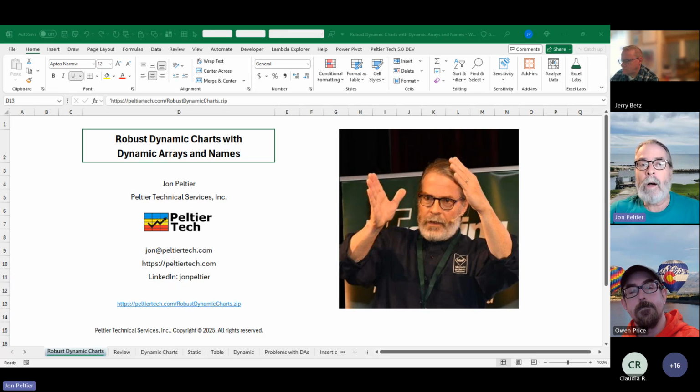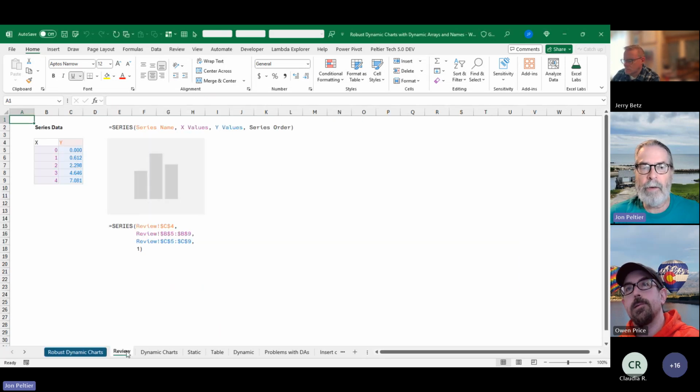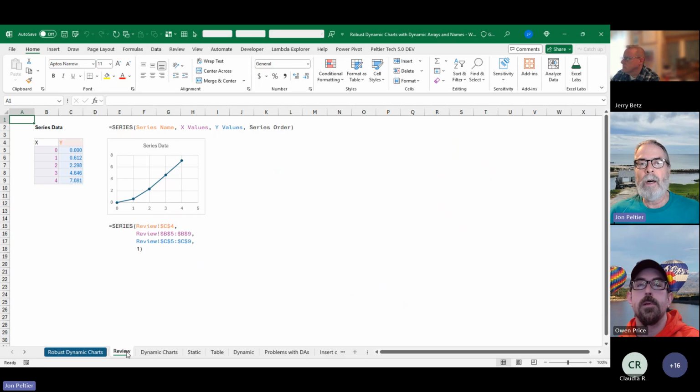My talk today is about robust dynamic charts with dynamic arrays and names. By dynamic charts, I mean a chart that will expand and contract as the data range itself expands and contracts. I'm going to start with a very brief review of charts. This is a simple chart. It's an XY chart, and here's the data that I'm using.